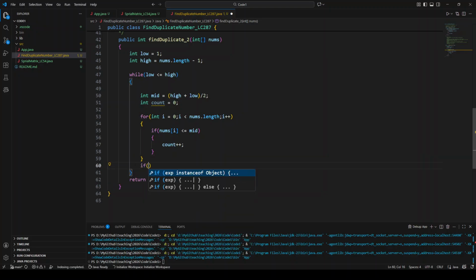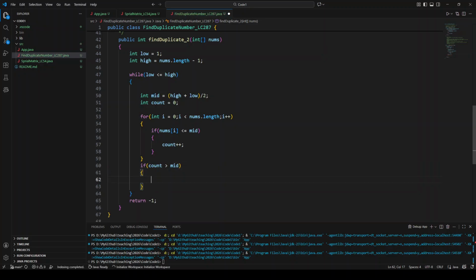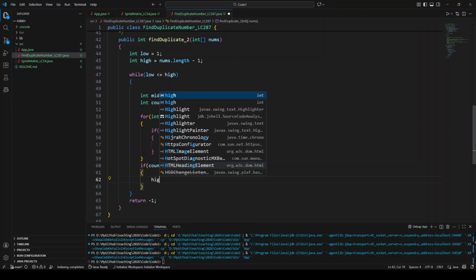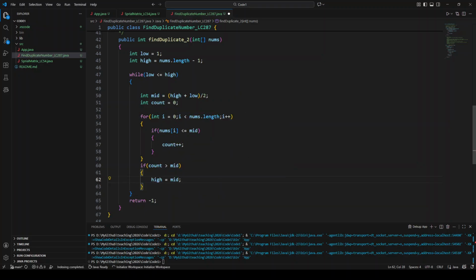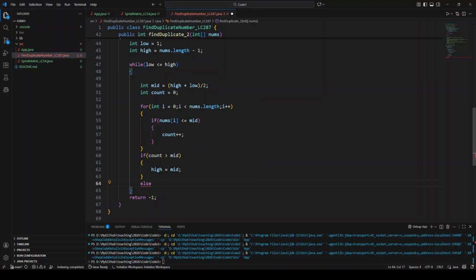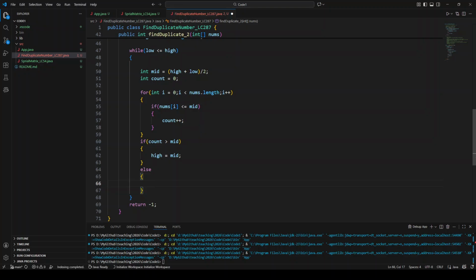So if my count is greater than mid, like in our first iteration, my mid was 2, but my count came out to be 3, right? Then we want to go to the left side, which means my high will be equal to mid, correct? Else I am going to shift my low to the right side of mid. So my low will be mid plus 1.